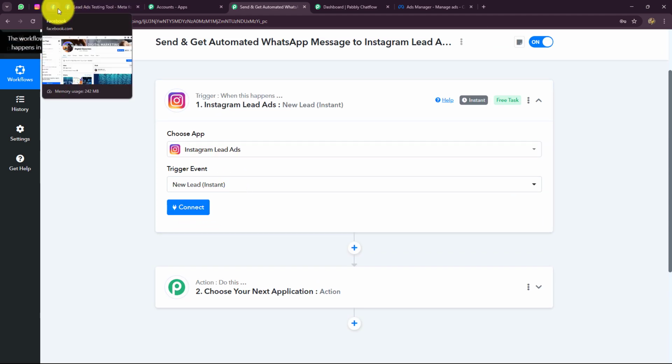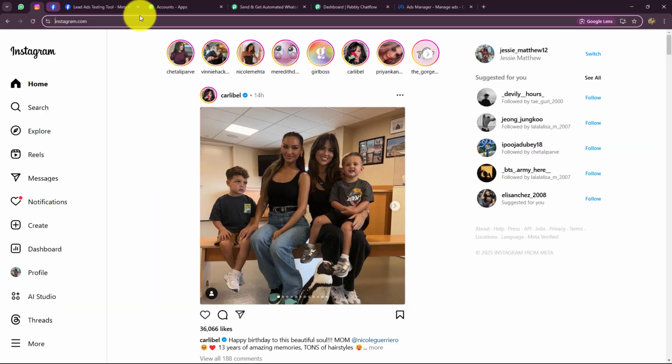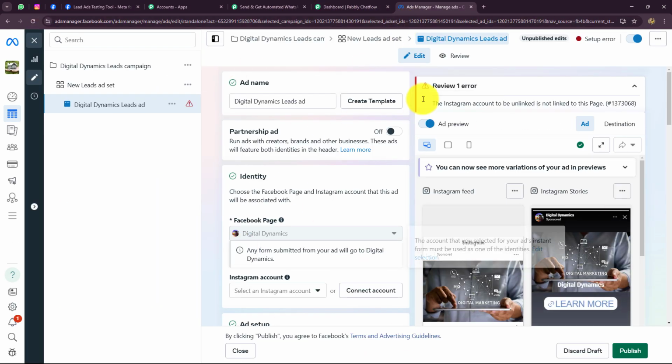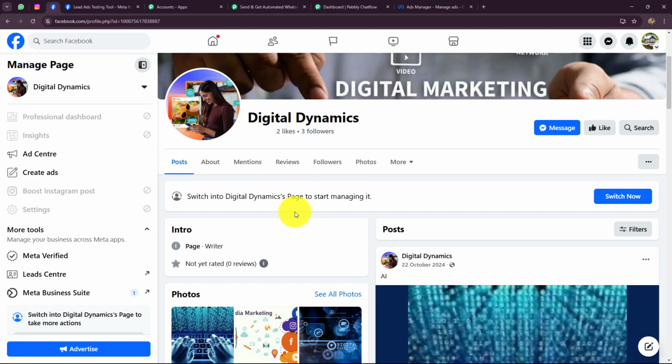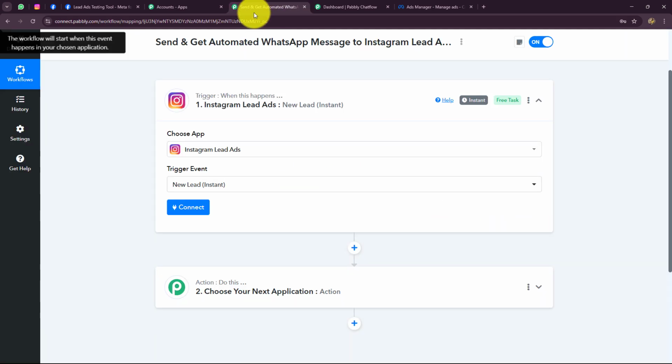Now our objective is to build the connection between Instagram lead ads and Pabbly Connect. For that, you can see I'm already running an ad campaign on Meta Ads Manager. This is for Instagram lead ads. And this ad campaign is connected with my Facebook page, and my Instagram account is also connected with the Facebook page. On this page, I'm running an ad campaign. Okay, so here now I'm going to click on connect.